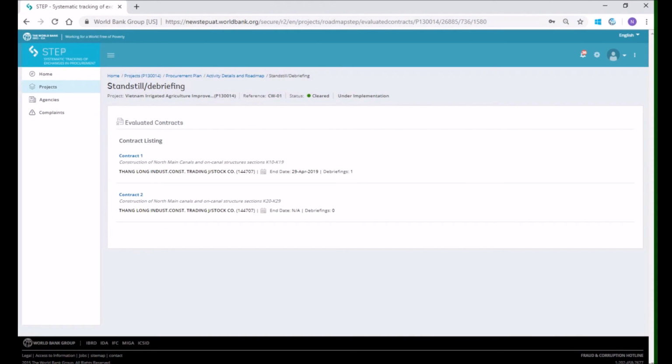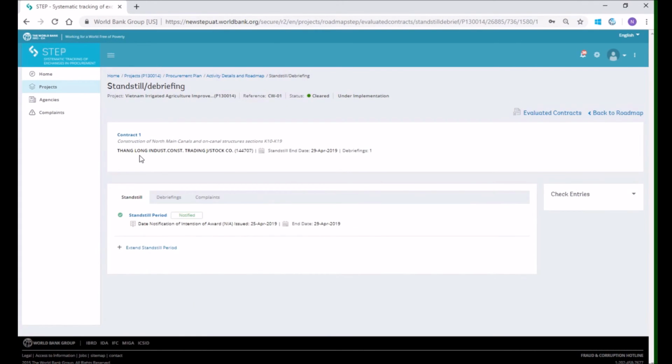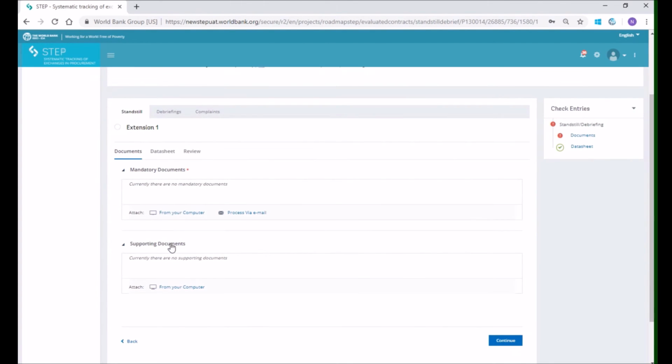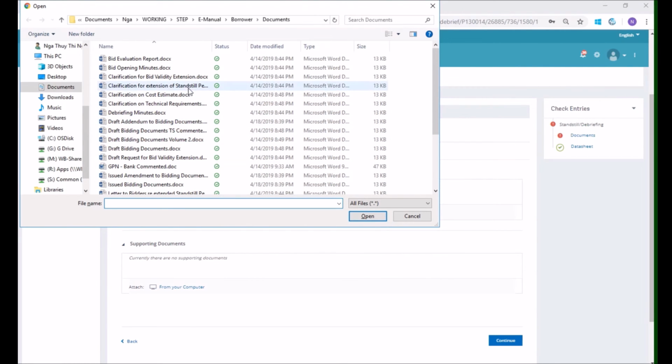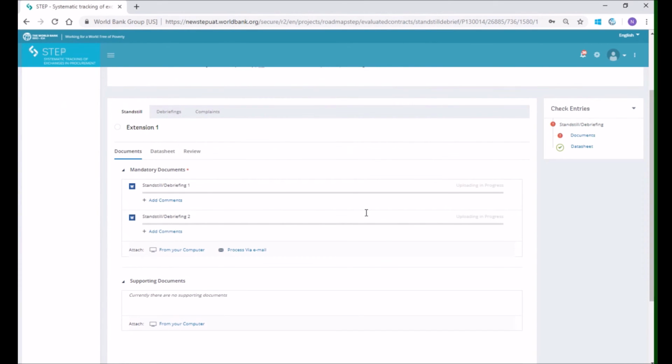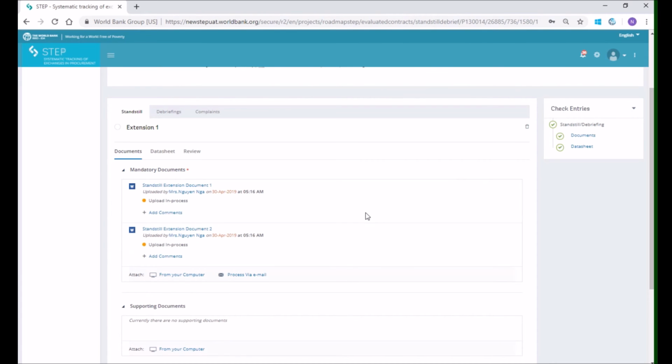In the Standstill Debriefing page, select the contract to which the standstill period is extended. Once the original standstill period is notified to the bank, the button Extend Standstill Period appears. Click that button. Upload the related documents in the tab Documents. The mandatory documents at this step include clarification for extension of standstill period and letter informing bidders of extended standstill period. For other documents, if any, you can upload them in the Supporting Documents section. Please see the detailed guidance on uploading documents in the module Prior Review, Draft BD, Upload Documents.